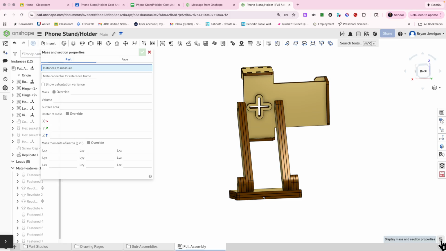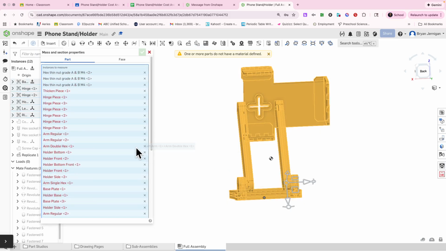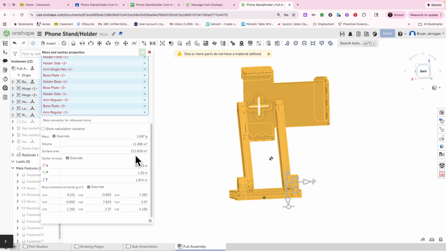It doesn't matter the material when you do surface area, and then highlight what you want to find the surface area of. There it is, surface area 212.826 inches squared. And that's what I would type into my Google Sheet. Okay? So that's surface area and mass properties. Anybody have any questions?